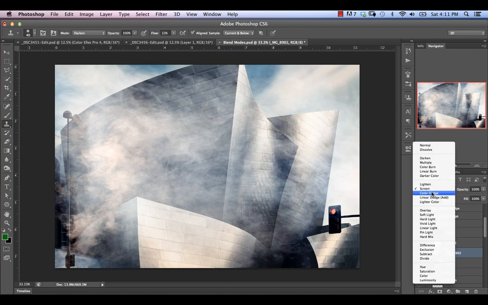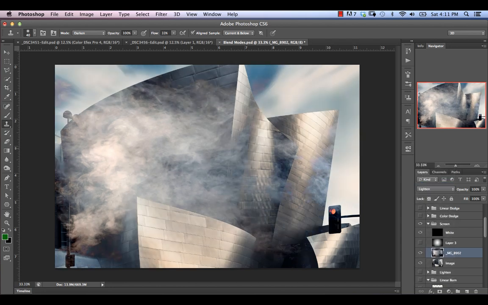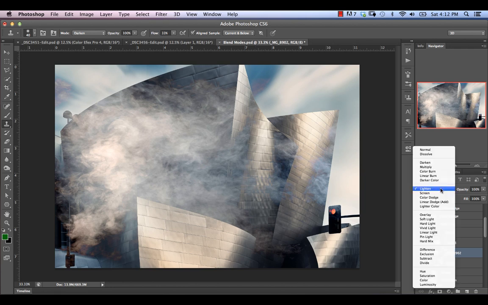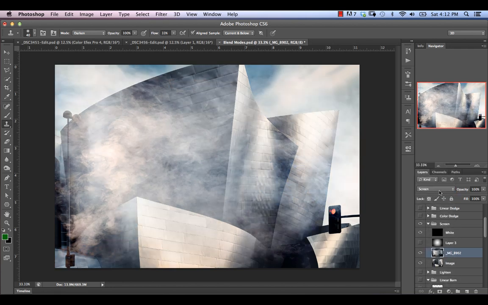Now if we change this to Lighten instead, we see that the smoke would only apply to areas that were darker than the smoke itself. And of course it doesn't look terribly good here because we want that multiplicative effect where it looks like the smoke is over top of the image and blending with the image as it would if it was actually there. So you'd never use a Lighten blend mode to blend a texture. You'd always use screen or multiply.